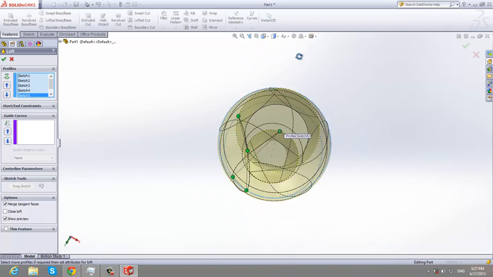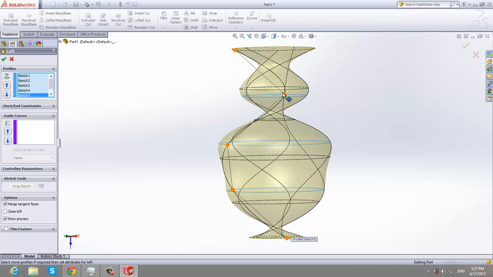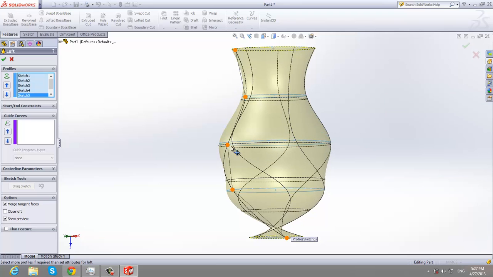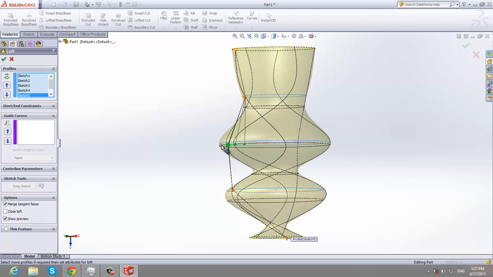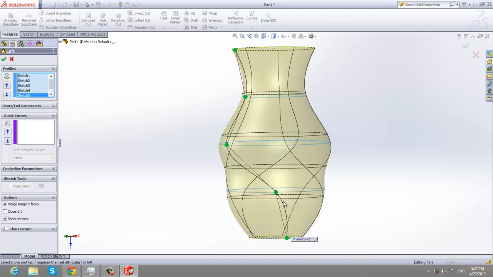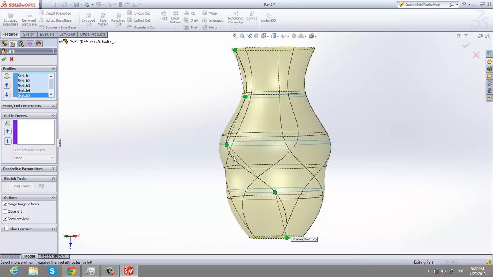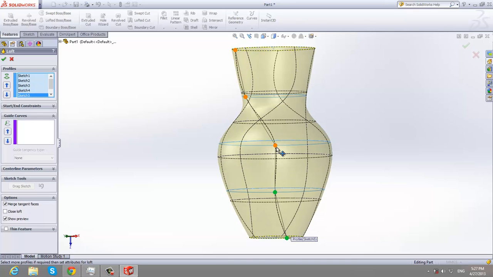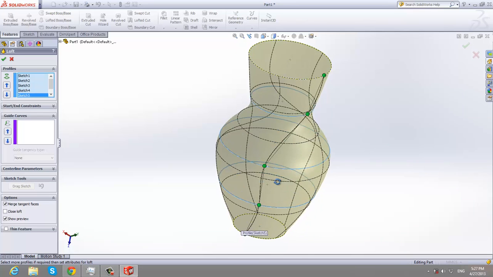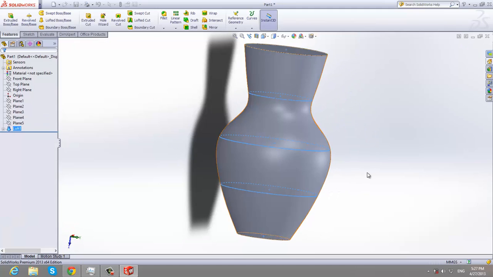Looks like a vase, right? But we can make it better. We can adjust it from those points. Okay, looks nice, right? This one. Oh wait. Okay, this looks the best. Looks like a real vase, right? Here you go.